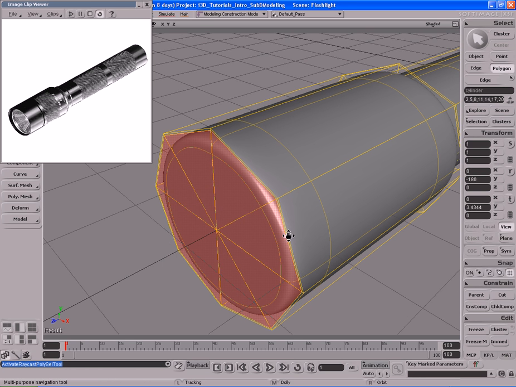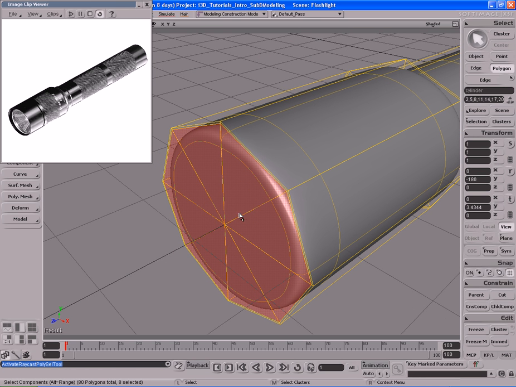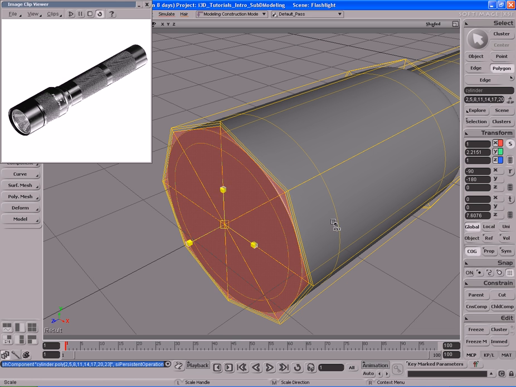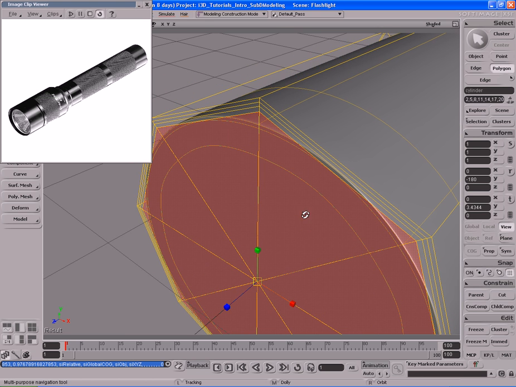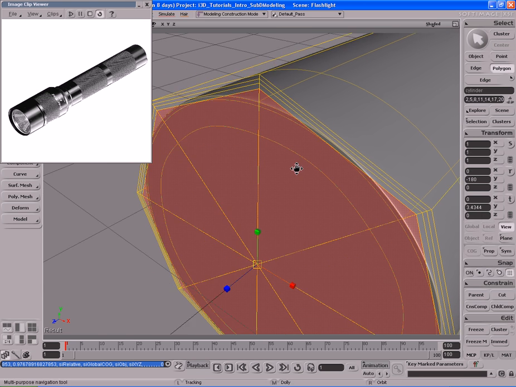Okay. Now what I'm going to do is with these same polygons selected, I'm going to hit Control D to extrude that again. I'm going to use the scale tool to scale this down to about here, I think is pretty good. Then I'm going to hit Control D to extrude again, and I'm going to use the scale tool and scale this down just a little tiny bit. So I have basically 4 extrudes and scales. So you can see 1, 2, 3, and 4.